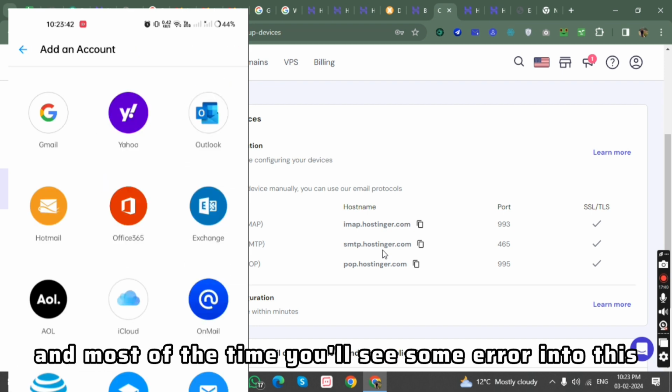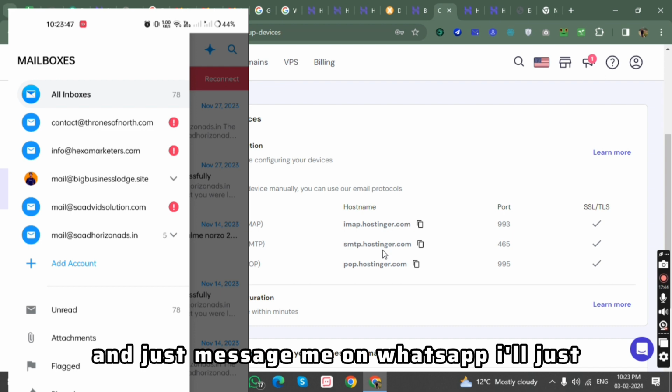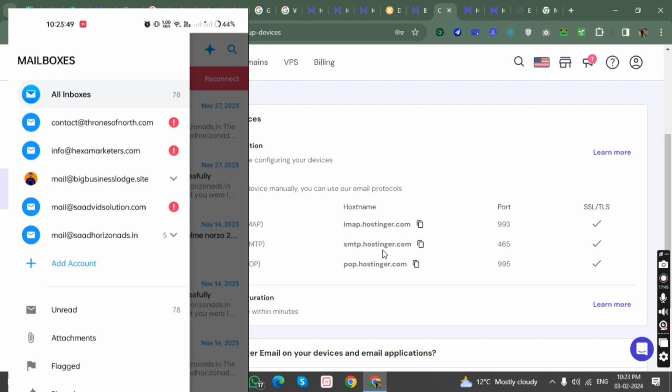Most of the time you may see some error in this, and just message me on WhatsApp. I'll right away help you with this. And this is the way I've got all these emails, as you can see on my mobile device.